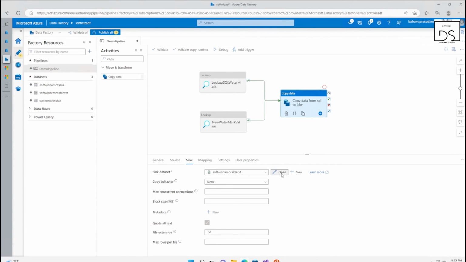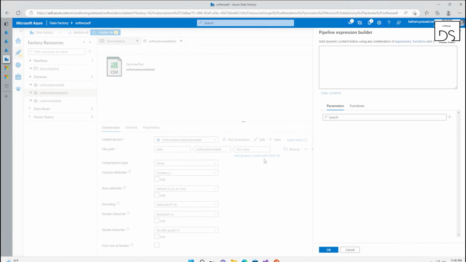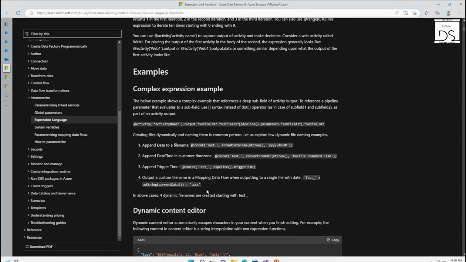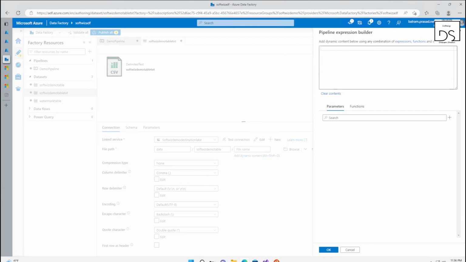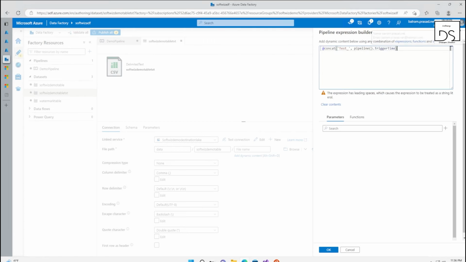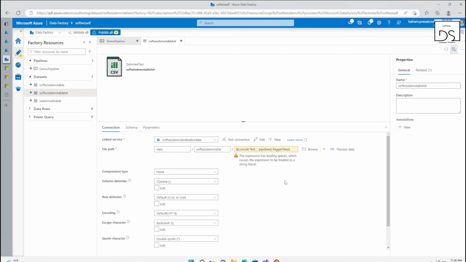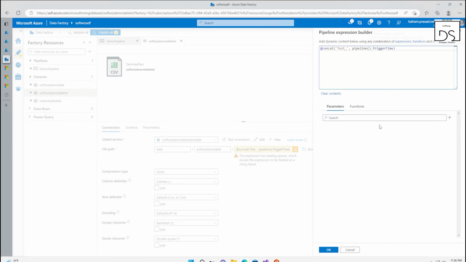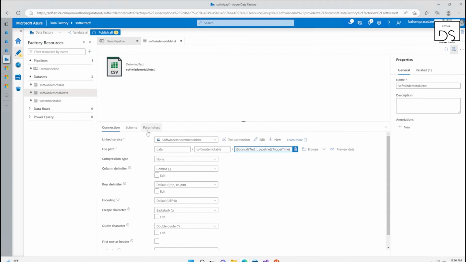If we open and edit from here, we can add dynamic content, and if we click on expression and functions, we can see the functions we can use for this purpose. Let's see this trigger time one, maybe we can leverage it. If you put these details, test file dot something is going to come. So let's keep this one as it is. It has leading spaces which are treated as errors in the system. Where are the leading spaces? Okay, let's remove this, and it should put all the details hopefully.